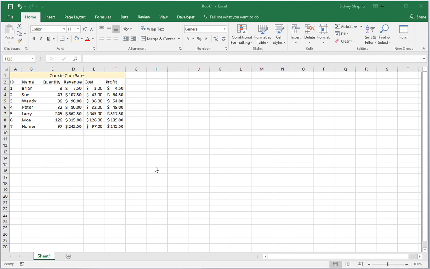So basically we have 7 people, and they brought us this sheet of how many cookies they sold. We'll just go through one line. Brian sold 3 boxes of cookies. He made $7.50, and you could see that we calculated that by taking the number of boxes sold times $2.50. That's how much we're selling them for. And we copied over the $3 from here.